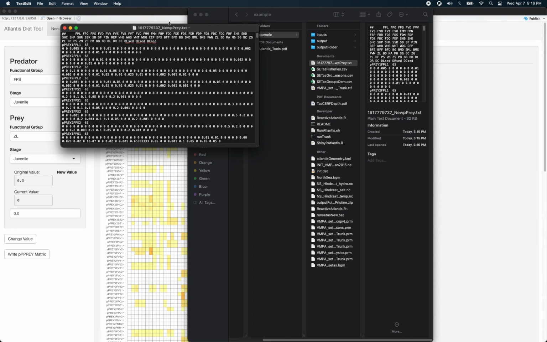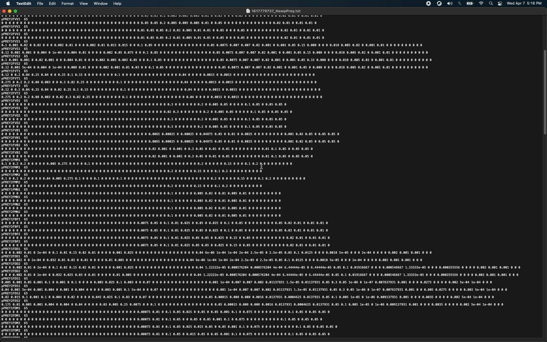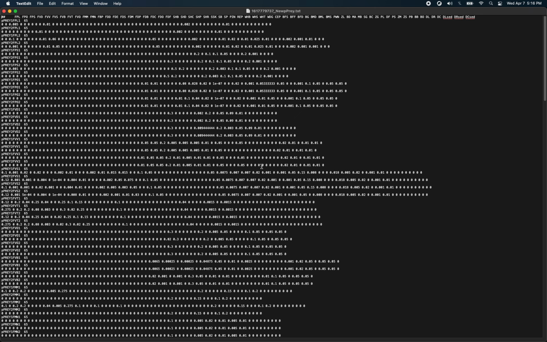So yeah, this is the new P-Prey matrix. It makes the job for you. So you have now the new P-Prey matrix, and then you just copy and paste this new P-Prey matrix on Atlantis, and you will be sure that you didn't make any mistake.